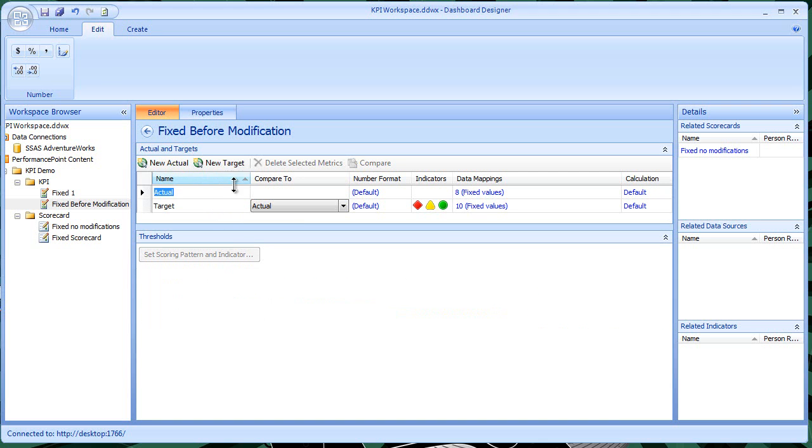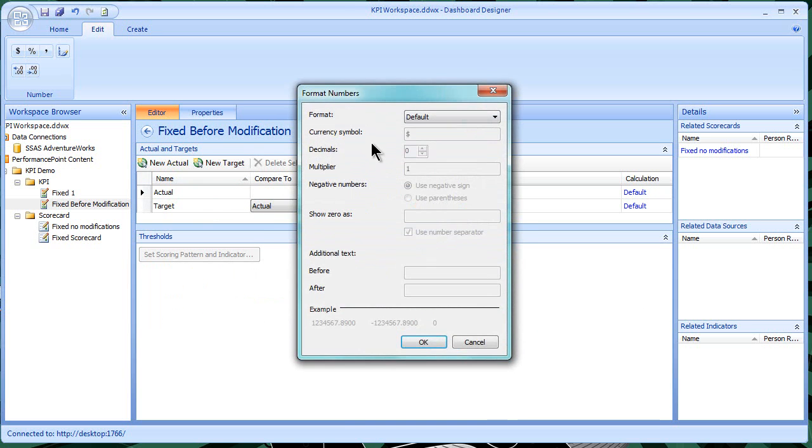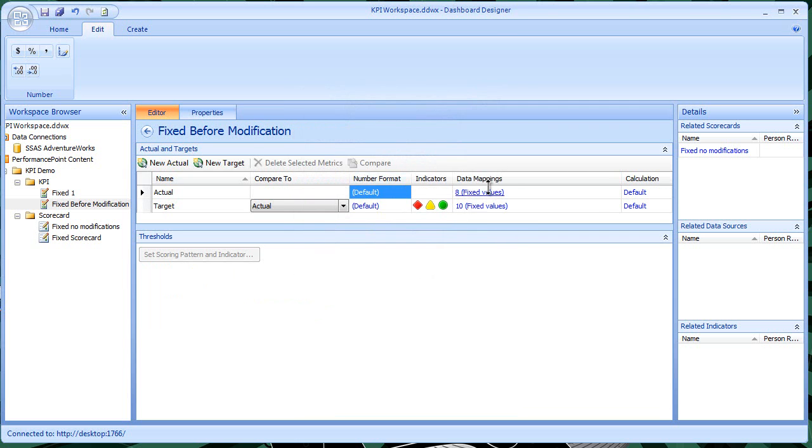So moving across to take a look at it, you'll see down here target pops in the scoring pattern, and target is compared to the only other indicator I have up here, which is actual. So now I come across to number format. If I go into number format, I can change the formatted output display to be whatever I'd like it to be. For example, if I change it down here to number, I can change that, and I'll show you that in just a second.